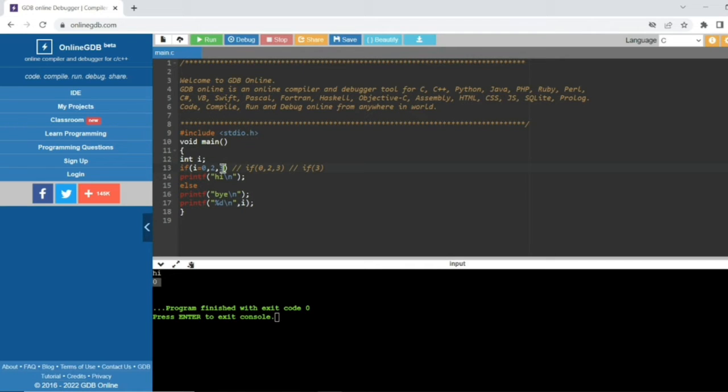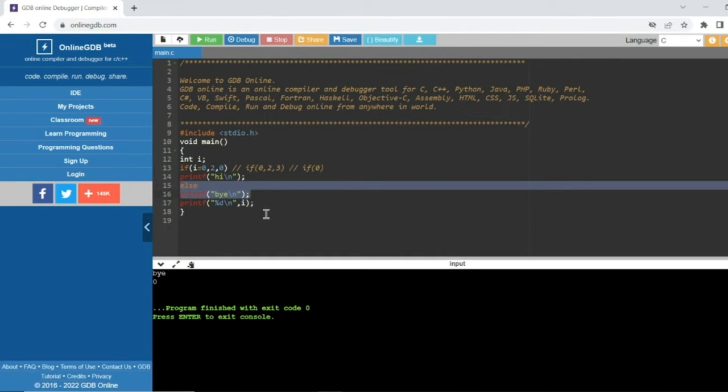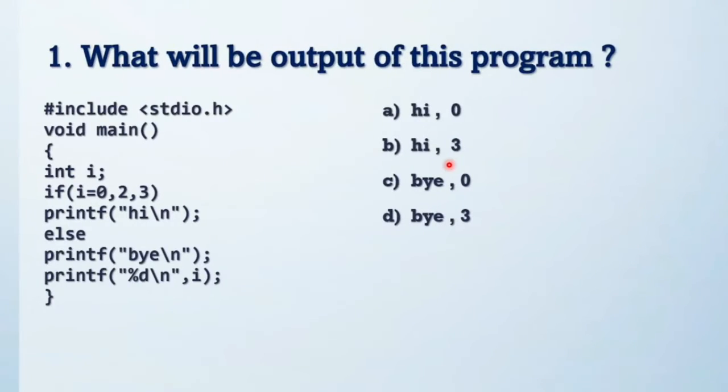And here if I put 0, as I told earlier, in an if condition where multiple integer values are there, it will always take the last one. So here 0 is false, the if becomes 0, so the else part is going to be executed. You can see the output is bye 0. So the output is hi 0 for this question.